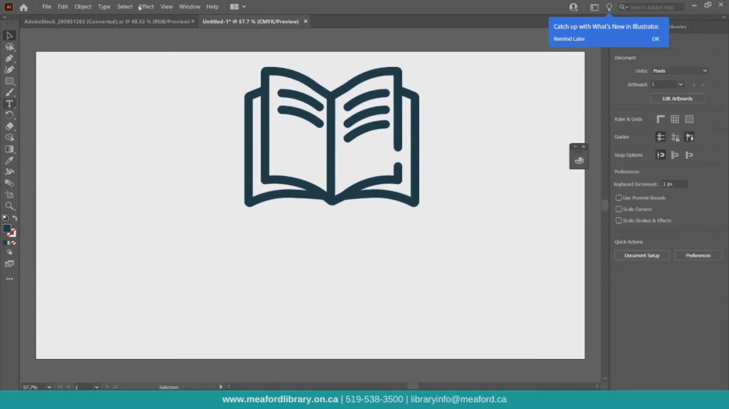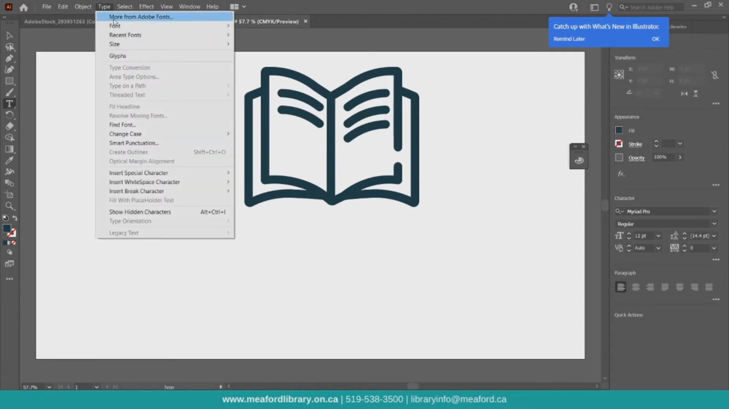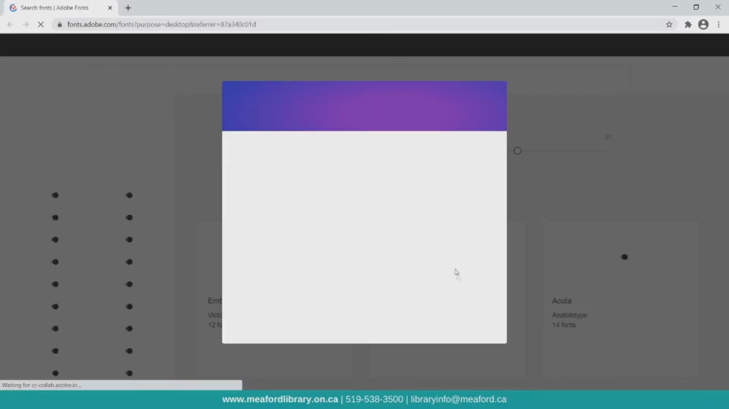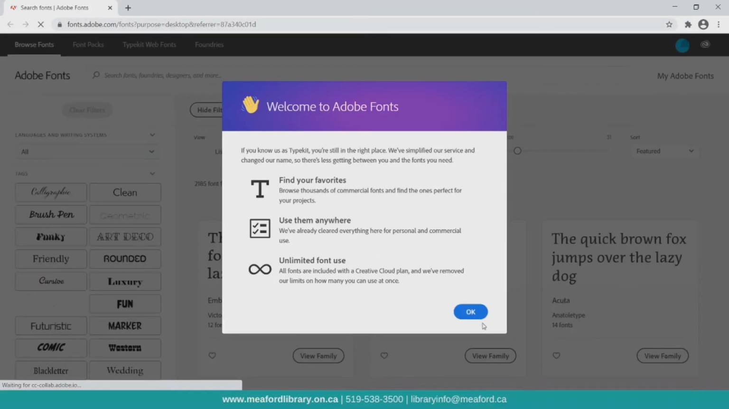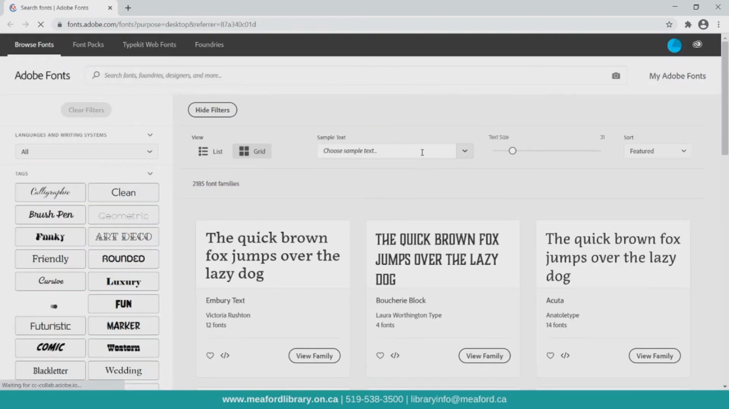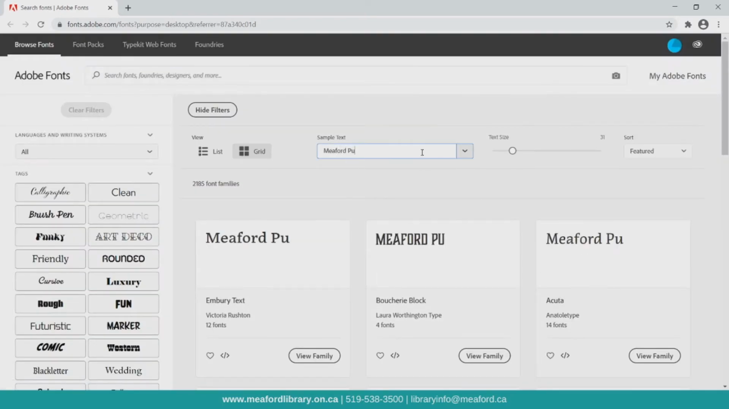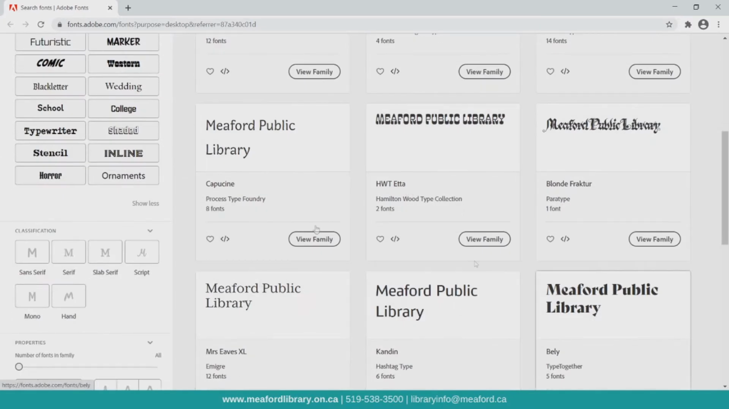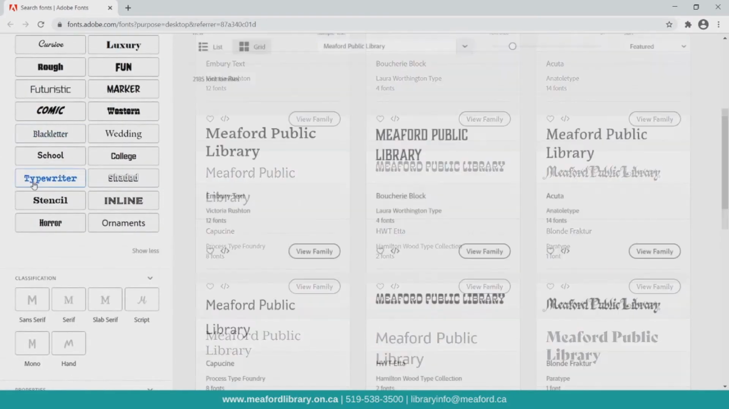For this logo, let's find some new text using Adobe Fonts. To access that, we can go to Type, then More from Adobe Fonts. In the sample text, I'll just write Meaford Public Library. So now when we're looking at what font to choose, we can see what it would look like for those words. There are different styles of font you can filter on the left.